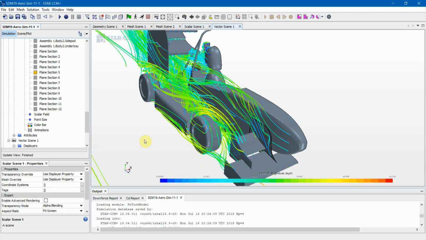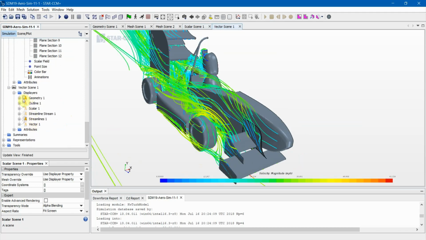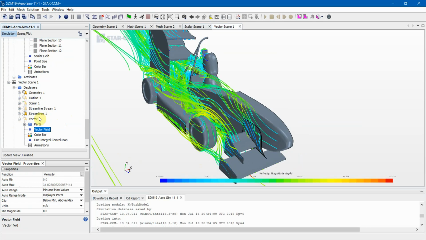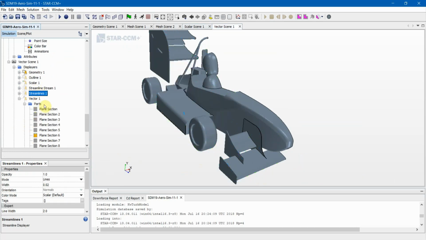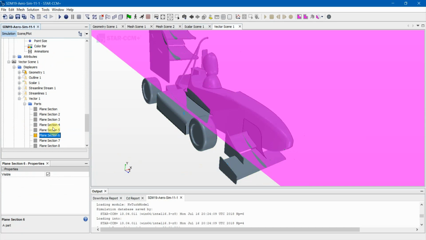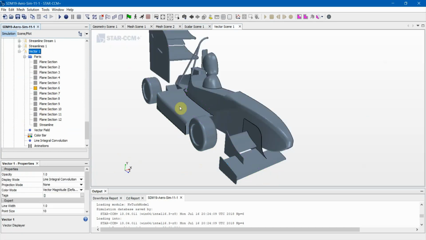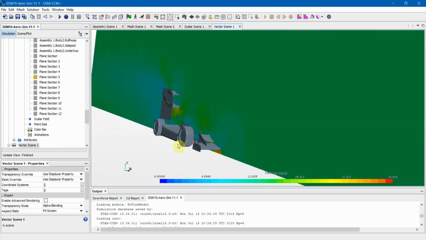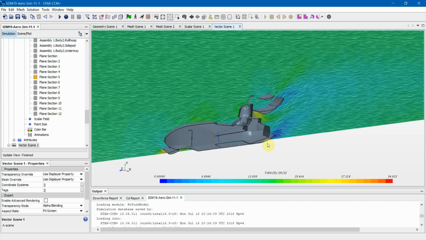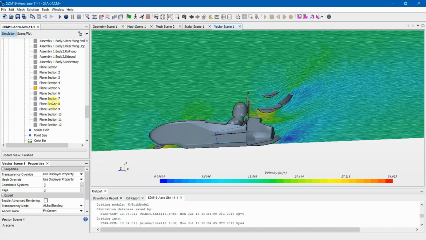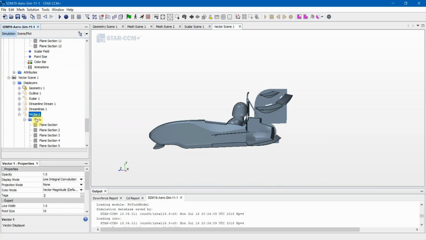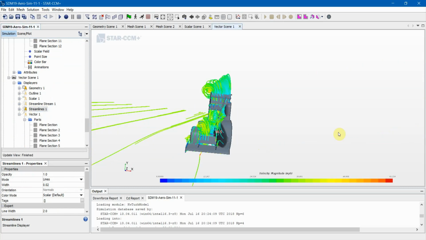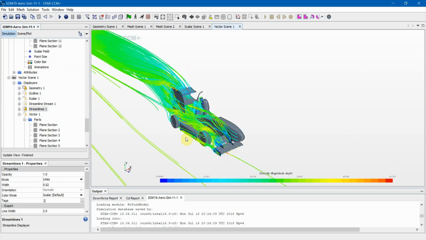Vector is basically the same thing, except this time you're dealing with vector fields instead. On the vector, in this case I have velocity. I have that shut off right now, but let's turn off streamlines for a second. And so plane sections, if I toggle the visibility there, now you can see that we have the velocity field on that plane section, and you can analyze from there. And then again, you can use the streamlines and look at that. But yeah, that's about it.